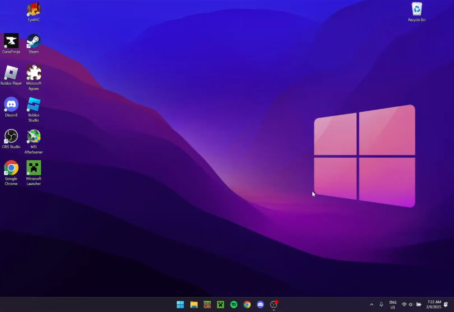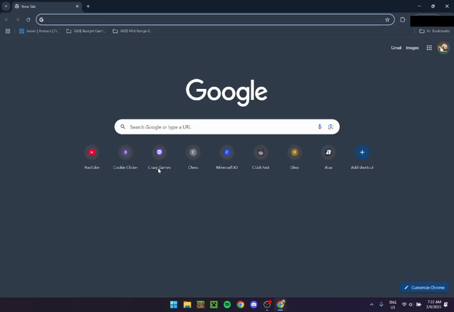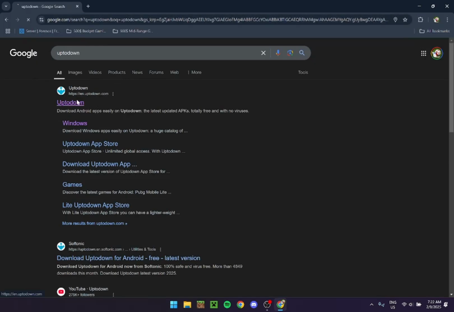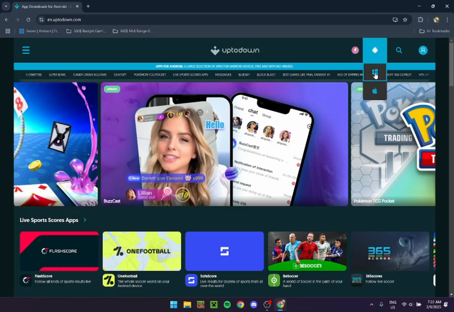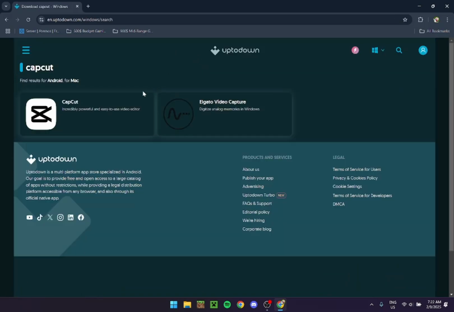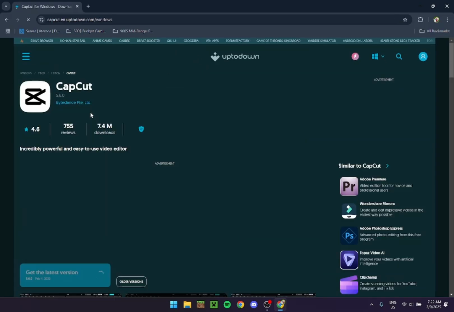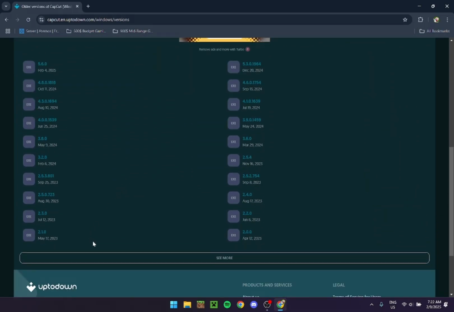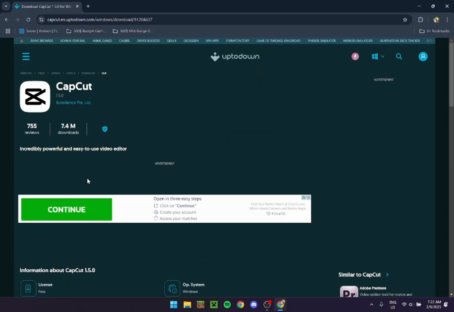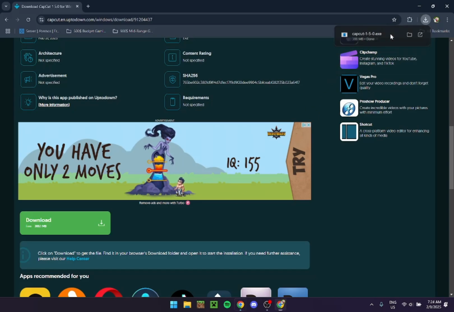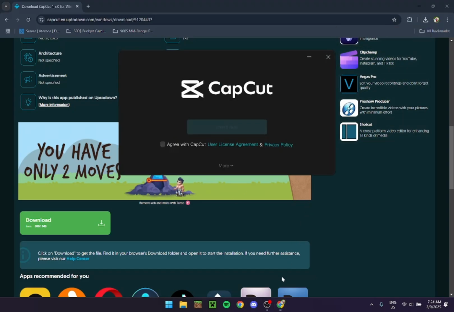Once you're finished with that, you should go to your favorite browser and type in Uptodown in your search bar. Go to the official website, select the Windows logo, and type in CapCut. Select CapCut, and once you're there, click the older versions button. Then go down to version 1.5.0, and then once it's ready, click download. Once the download has finished, run capcut.exe and continue with the installer.